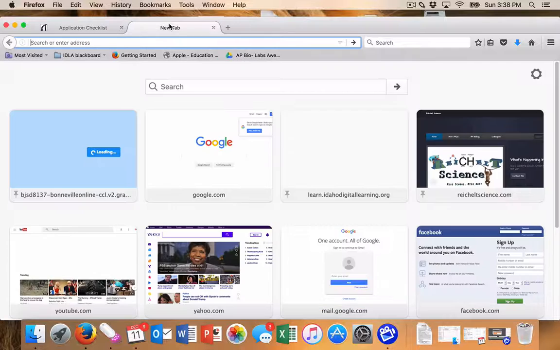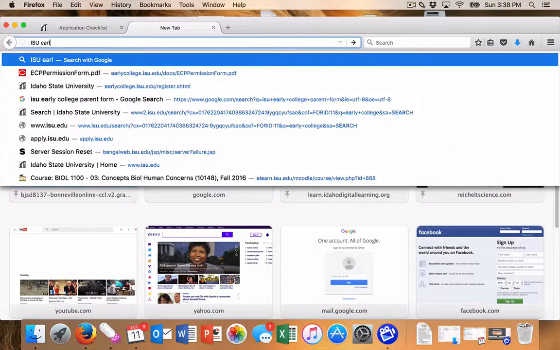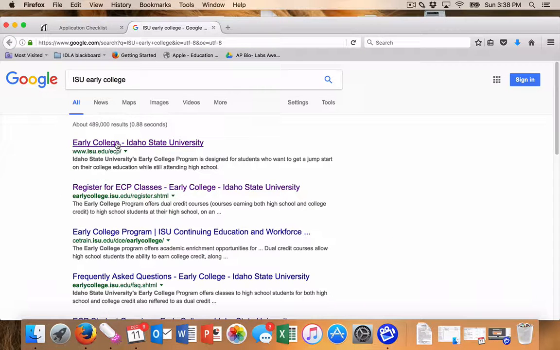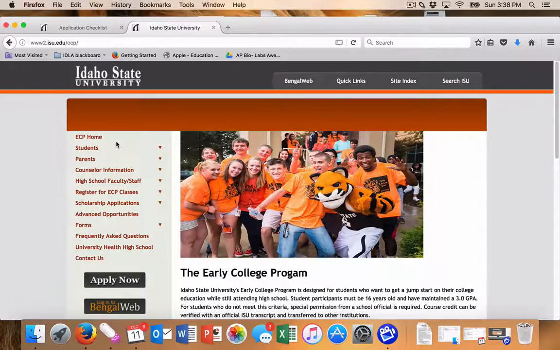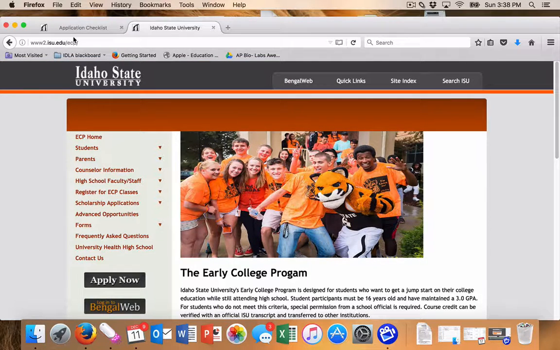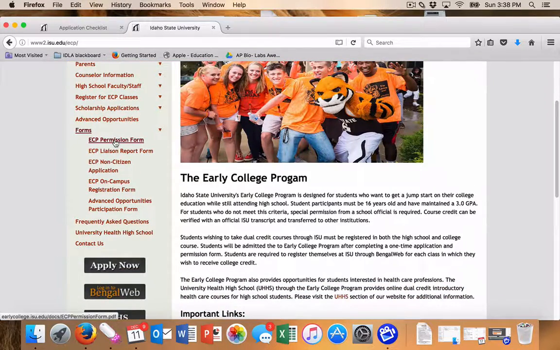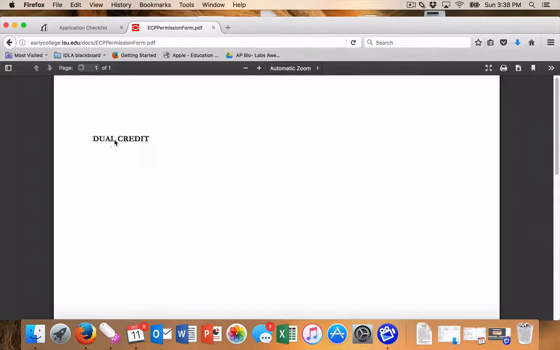After that, what you're going to want to do is open up a new tab. We're going to search ISU early college, see what page comes up here, and we are going to need to print out a high school verification form. So I just googled ISU early college, and basically it led me to this page. So I'm going to click on this area that says forms, and then from there I'm going to click on this early college program permission form.